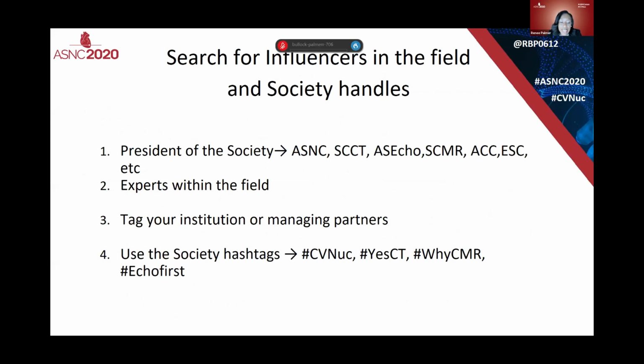For ASNAC, as you know, it's CV Nuke. For CT, SCCT, it's YesCT. SCMR, it's YCMR. And then, of course, ASC is Echo First.